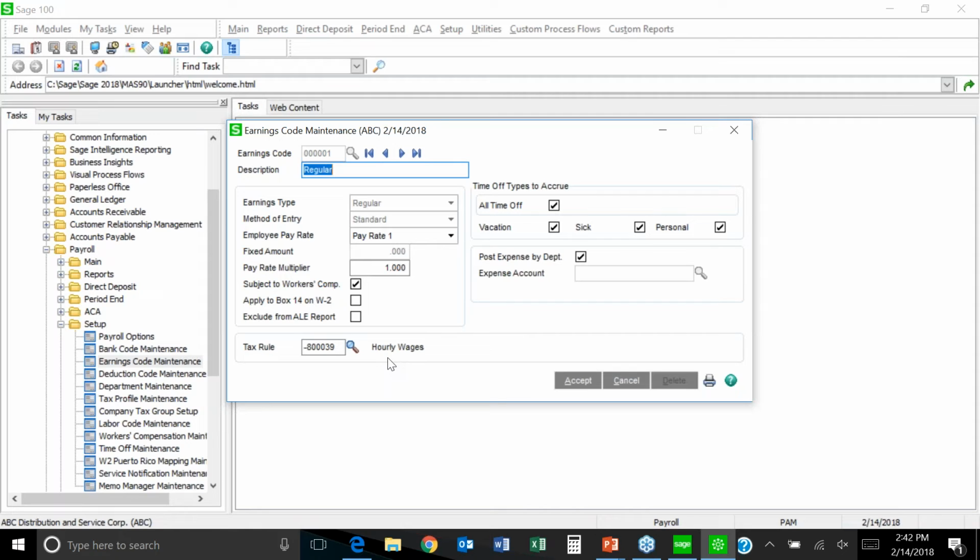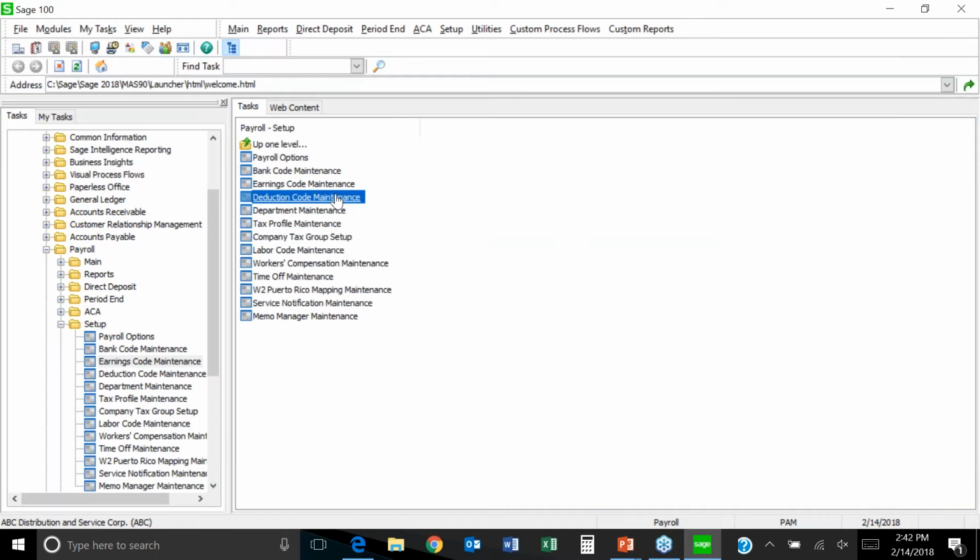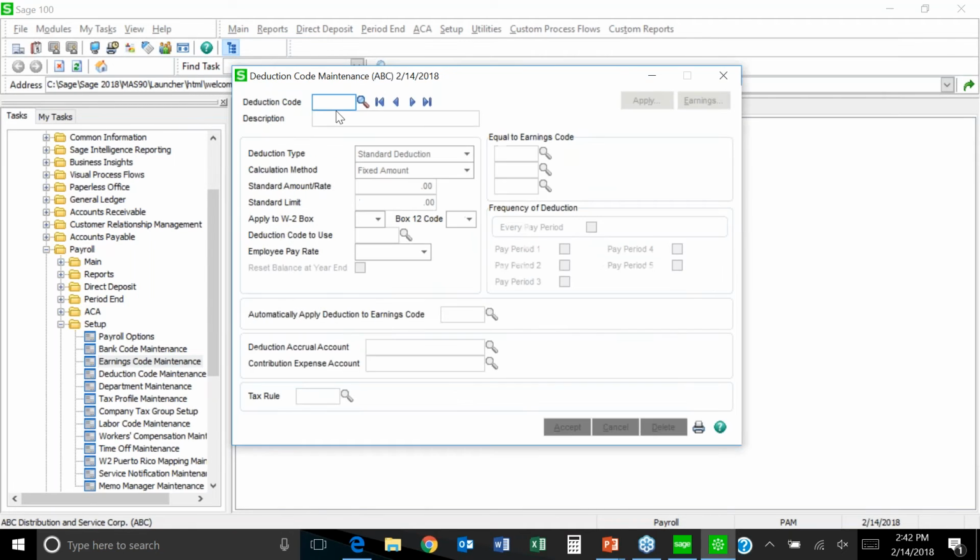If you remember the old screen, you had what it was for federal, state, local. This is now going to take your tax rule, which would be a combination of any of those, and apply it. The same basic principle has been brought into the deduction code maintenance, where you now have 6 characters for the deduction code and up to 30 characters for the description.